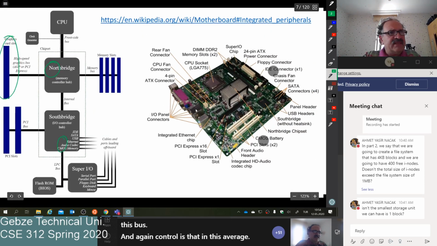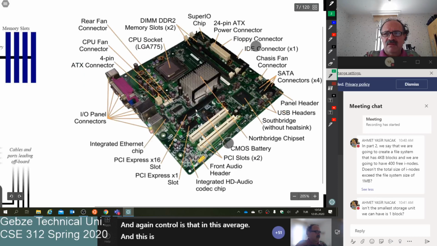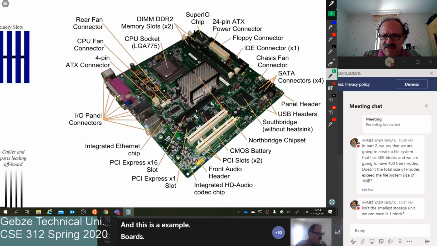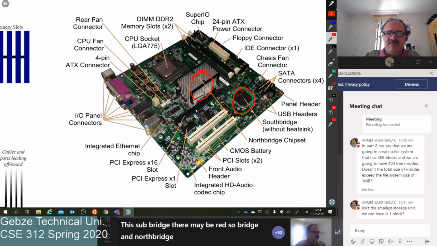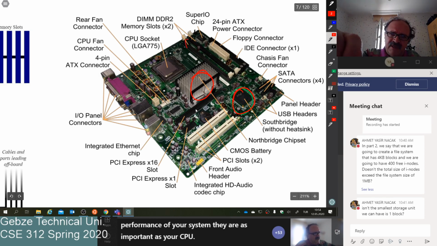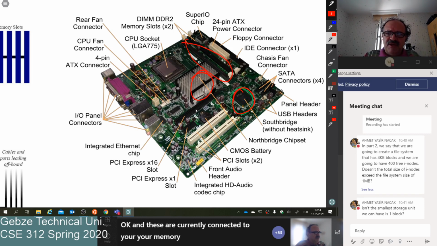And this is an example board. This south bridge and north bridge are the two important chips, and we call them chipsets. They are important. In terms of the performance of your system, they are as important as your CPU. Okay, and these are conveniently connected to your memory slots in the North Bridge.